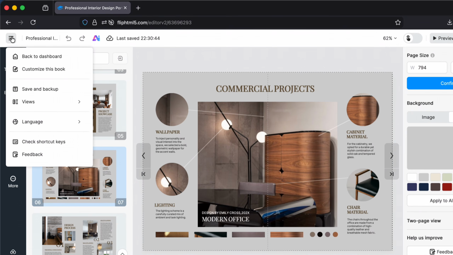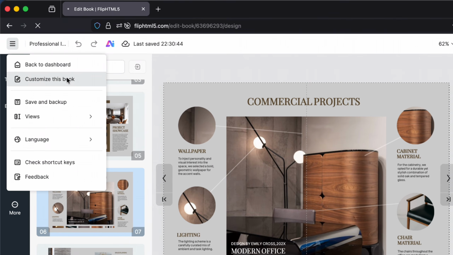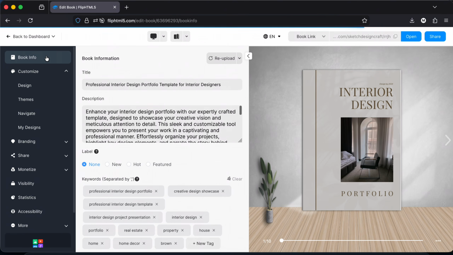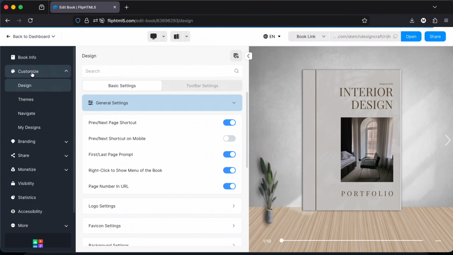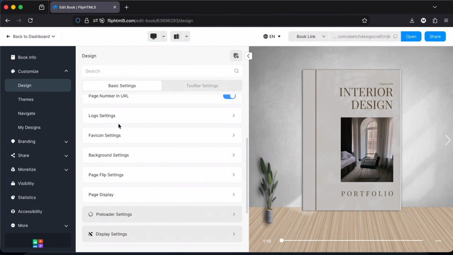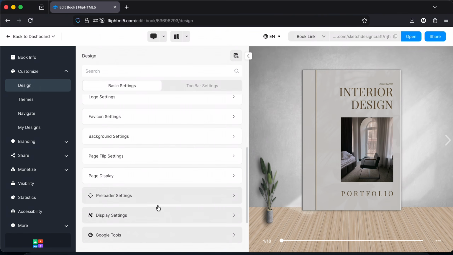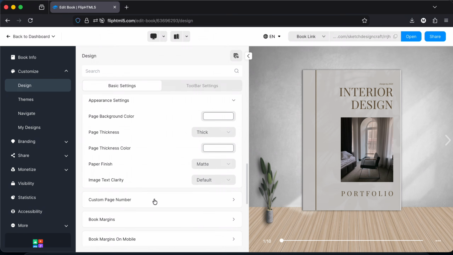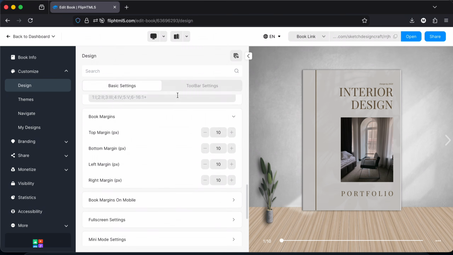Once you're happy with the overall design of your portfolio, you can move on to customizing the flipbook settings. Here you can add your flipbook information such as the title, keywords, and description. You can also customize the overall look of the flipbook. There are actually very detailed settings available, so if you enjoy fine-tuning every detail of your design, you will probably really appreciate these tools.